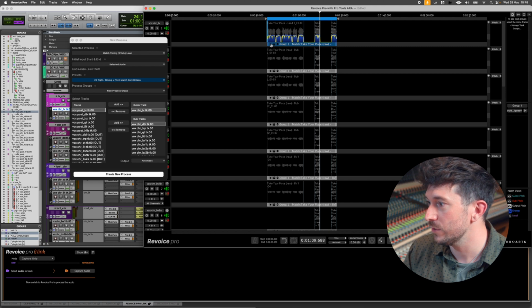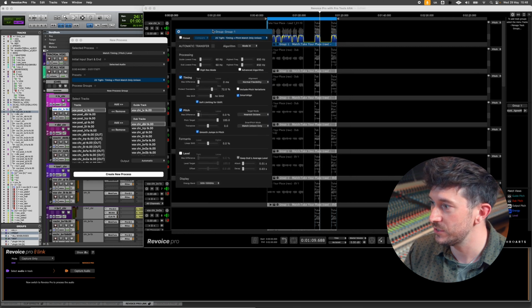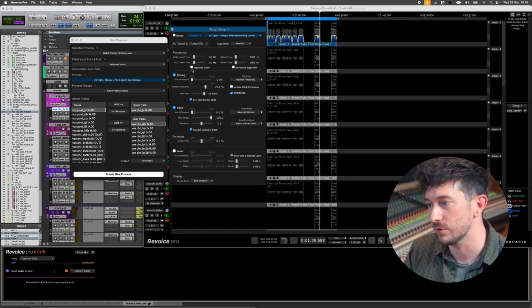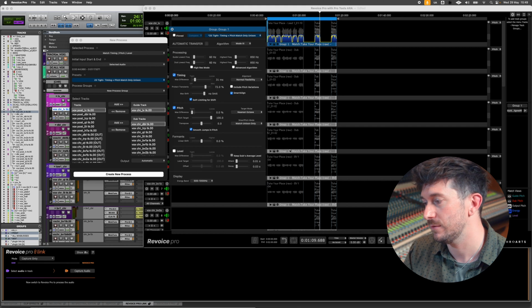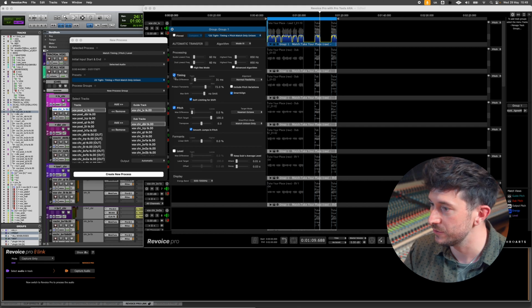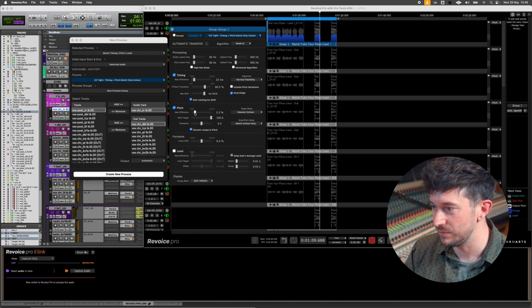And now if I want to go and start tweaking my process group, so this is the process group for the chorus, I might go, you know what? Actually, I don't want to make it crazy tight. I might just loosen off the timing a little bit. And you can see this red cogwheel here that turns. That's Revoice Pro rendering my new options. So I can tweak to my heart's content. I can be like, right, I'm just going to make it a tiny bit more loose. I don't want the pitch matching to be quite as tight as it is.